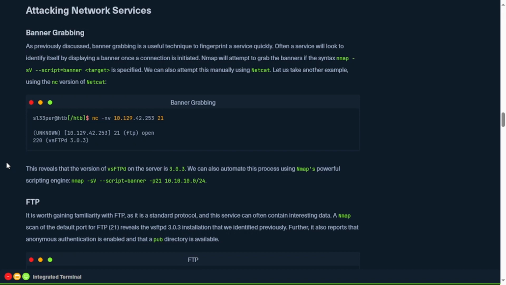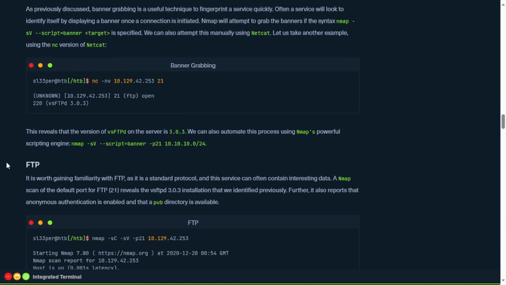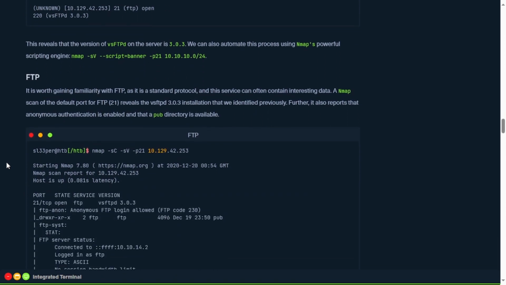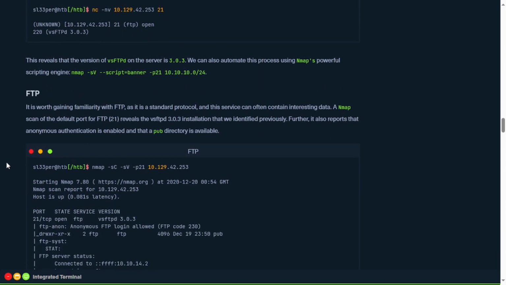Let's take another example using the nc version of netcat, like our example or question from the previous section. This reveals the version of vsFTPd on the server is 3.0.3. We can also automate this process using Nmap's powerful scripting engine with the following command.